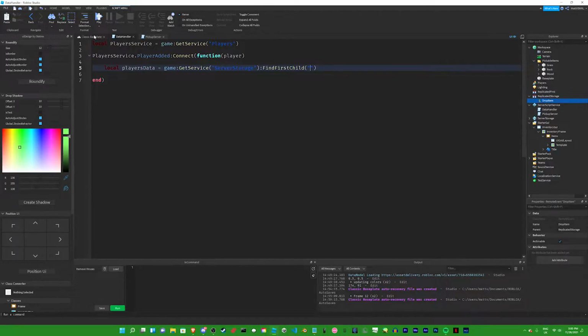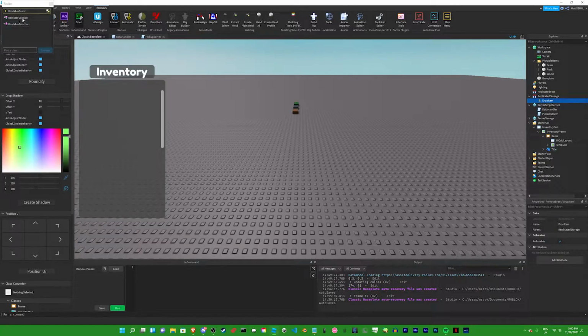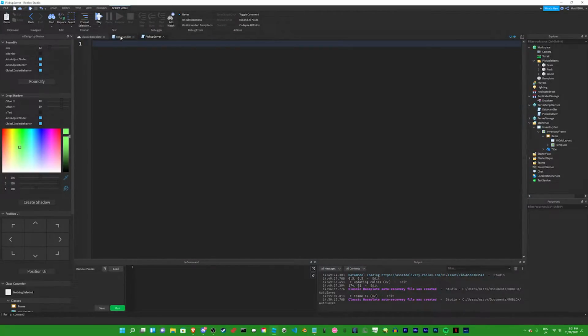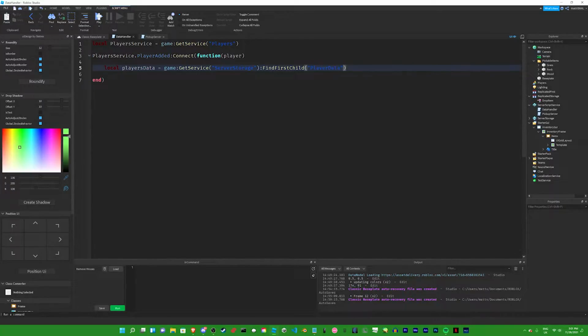Actually we have to make this a remote function, because if we're gonna make a script detecting it when we click it or something, whenever we click it we need to fire something to check if they actually have that. So just in case, we'll do player data and local player data equals instance that new folder. So we have players data and player data. Then player data dot name equals player dot name. And then player data dot parent equals players data.